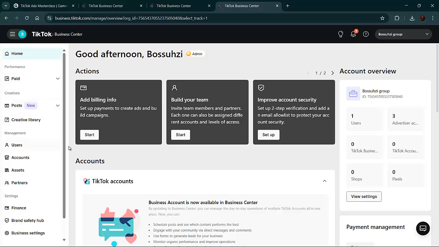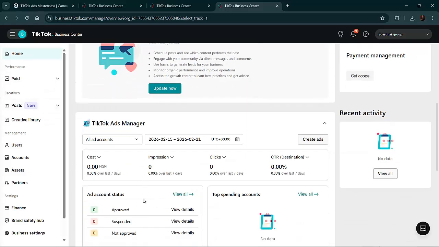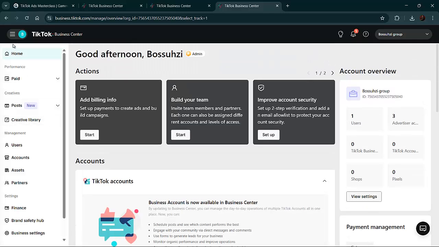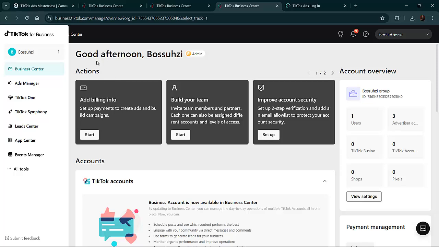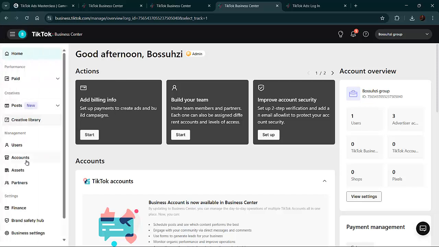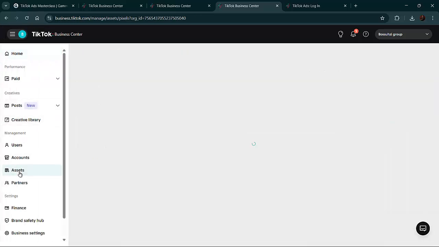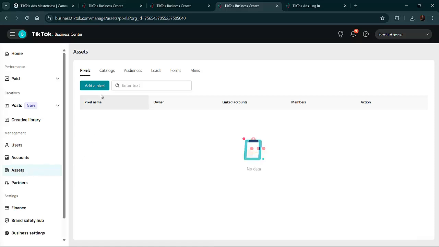There are a lot of things that you need to know here. There is a place where you can create ad accounts, and immediately you create it, there's not much else you need to do. All you need to do is create an ad account, and to create an ad account, click on Assets here. Assets is where you add all those things.